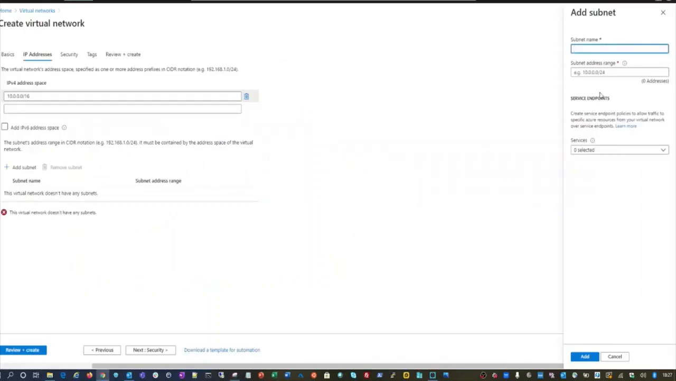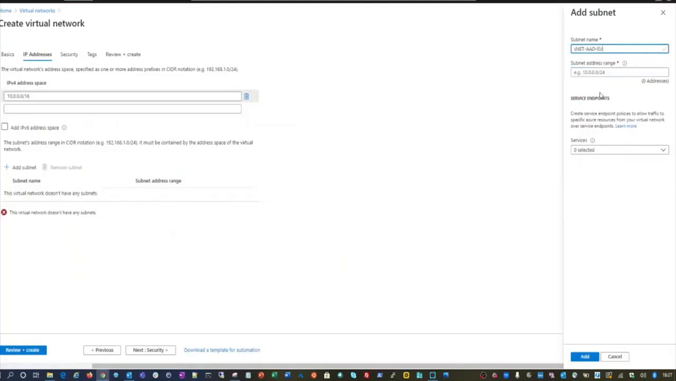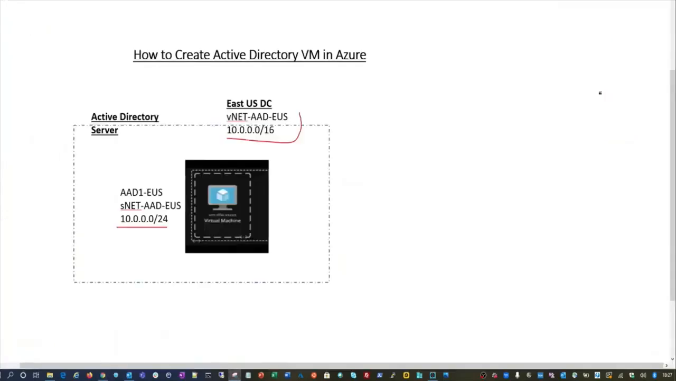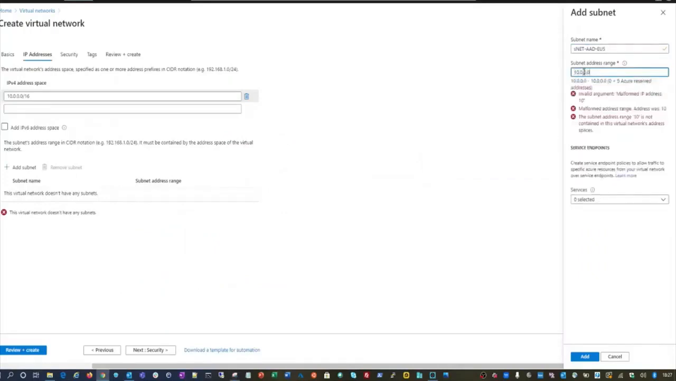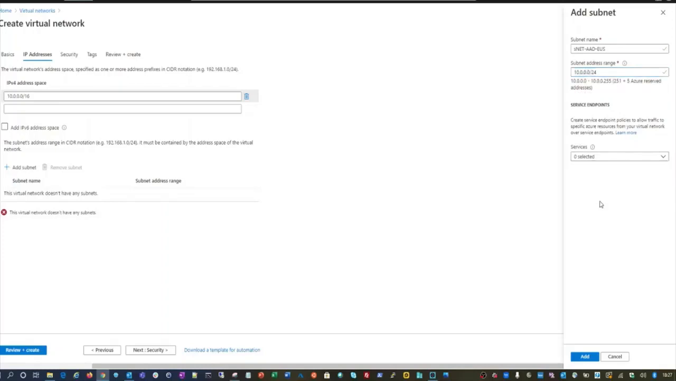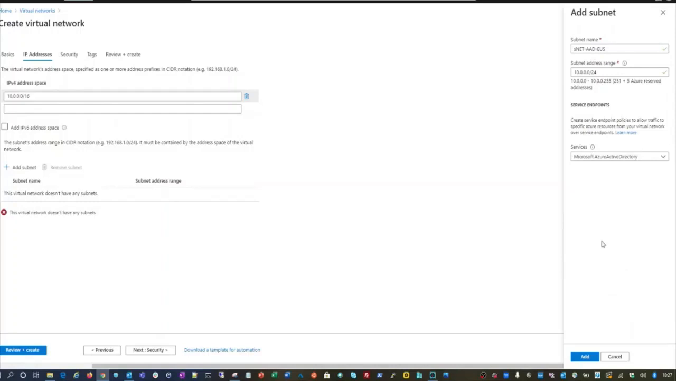So let's name it subnet AAD East US. And let's have this subnet as a /24, so that's 10.0.0.0/24. Okay, so now we have a subnet, and for now I am not selecting any services, but if you want, you can select it here. It will automatically open the required ports for you. While you are installing the Active Directory services, it's better you select this service so that related endpoints are created. So let me click add.